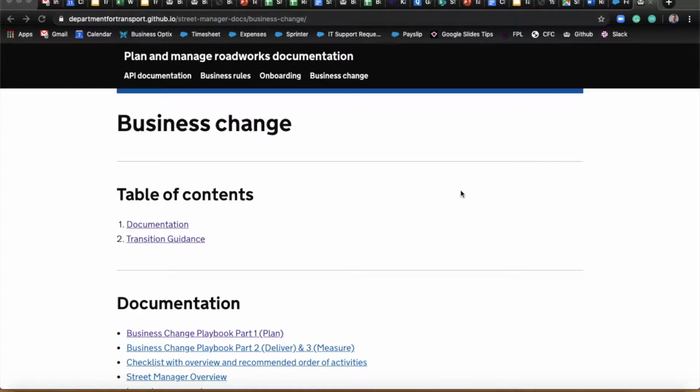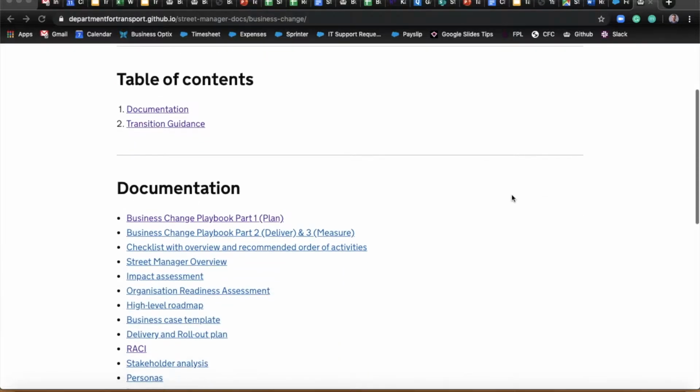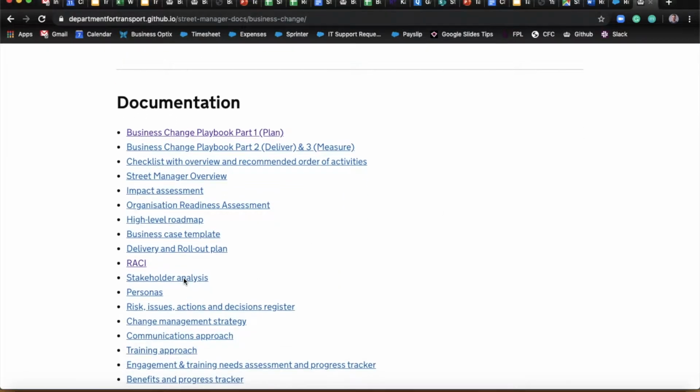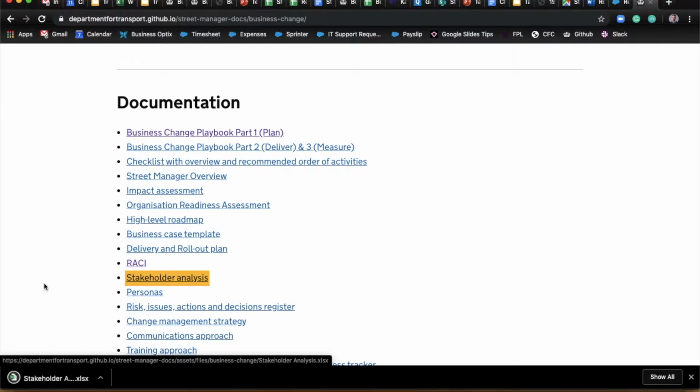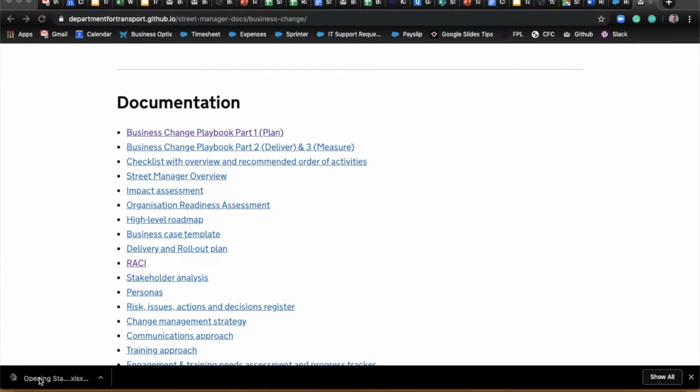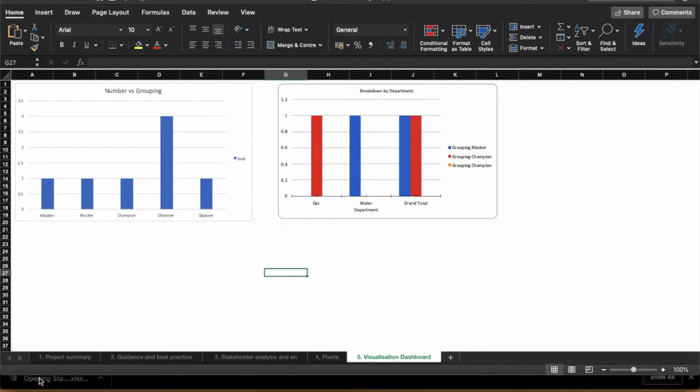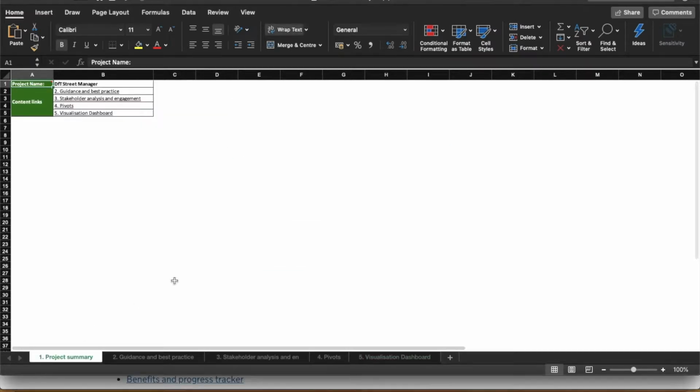To do so, start by going onto the Business Change webpage and scrolling down and selecting Stakeholder Analysis. This will download the template. All you need to do once it's downloaded is to select the document and go onto the project summary.